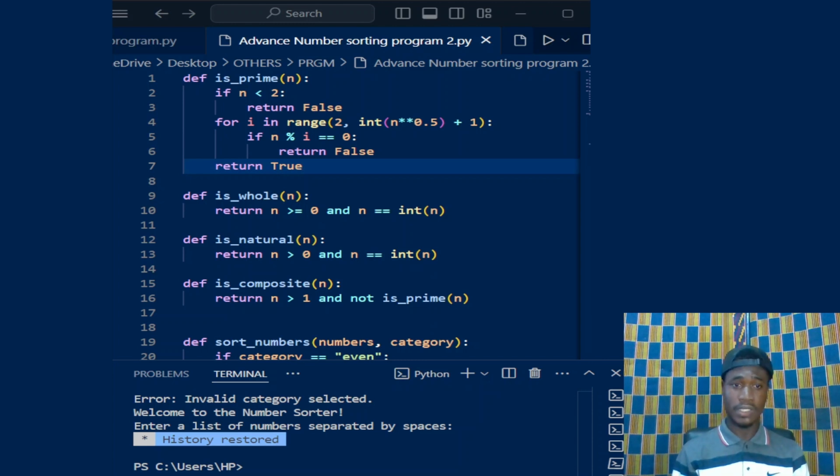So today we are going to take a deep dive into how our Python code works and how it can sort numbers based on different categories like even, odd, prime, and more. Sorting numbers might be simple, but with Python we can make it incredibly efficient and very fun.